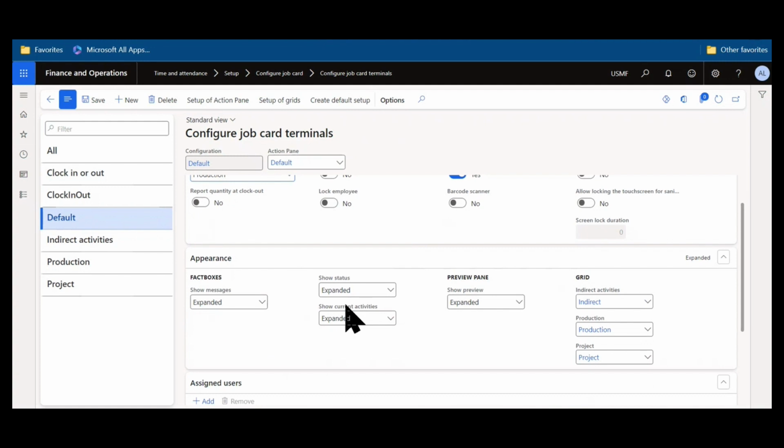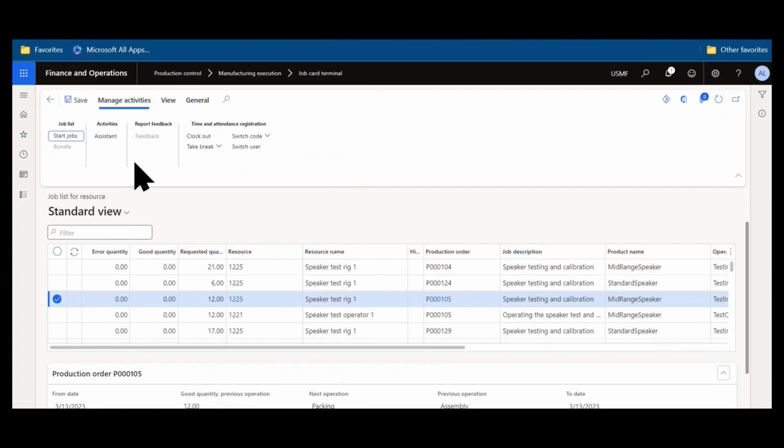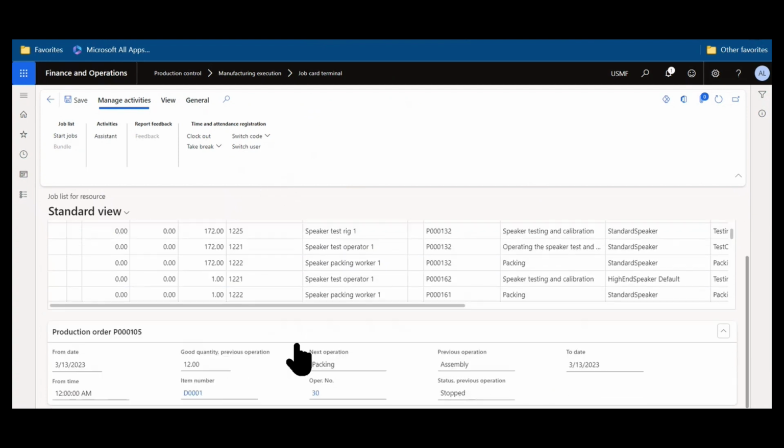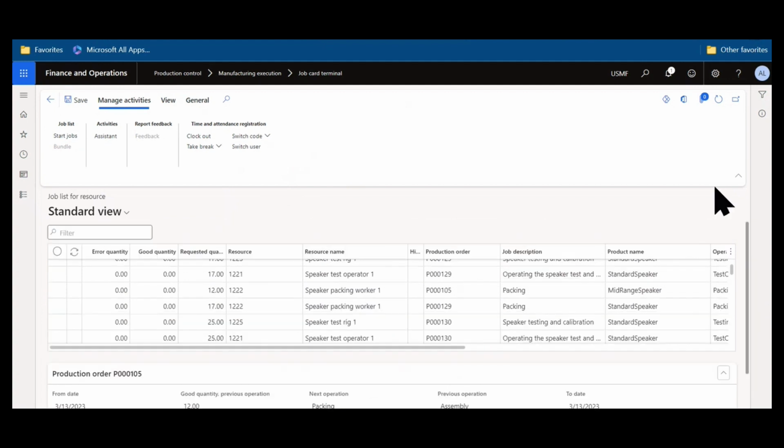In the middle section, we define the appearance. All of our menus and submenus, do we want to start with them hidden, expanded, or minimized? What do we want to display to the user? Preview pane, status, current activities, and messages. So here, for example, do we want this part to be expanded? Do we want these sub details to be expanded? If there's messages against any of these jobs, do we want that to be presented to the user?